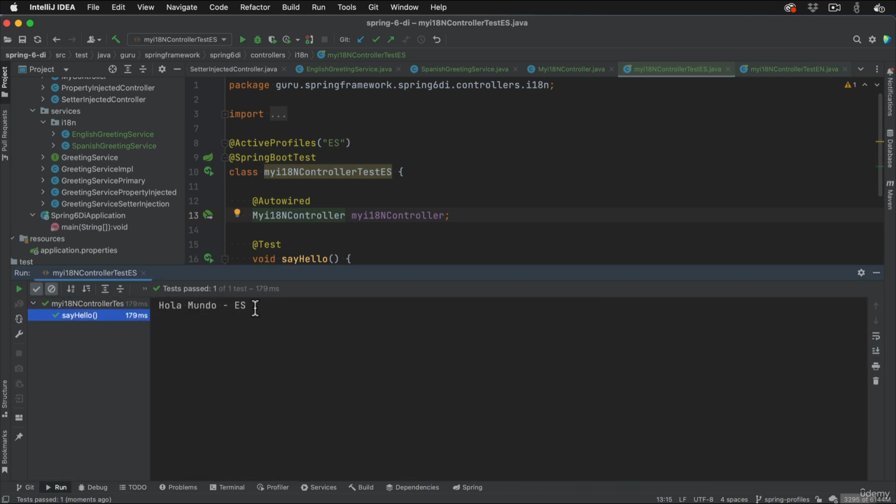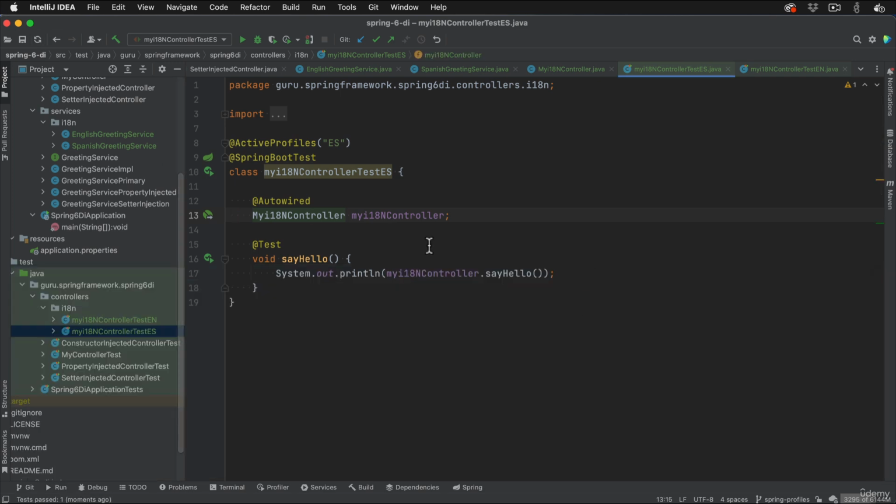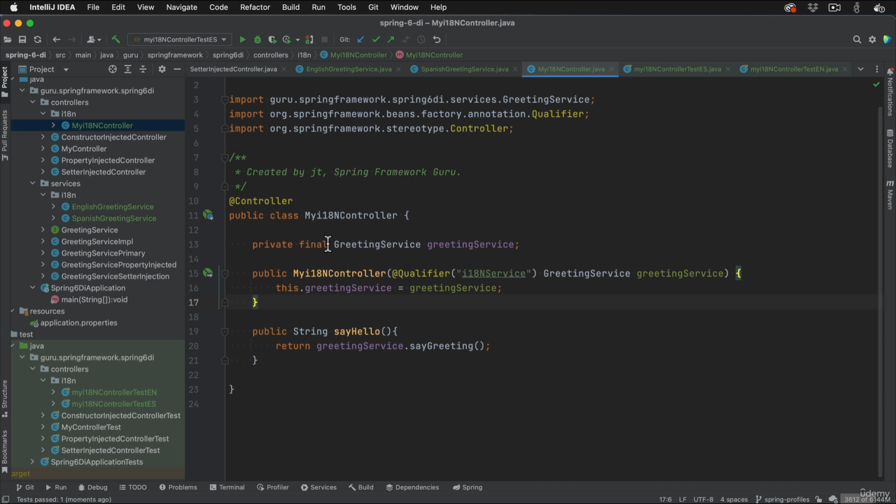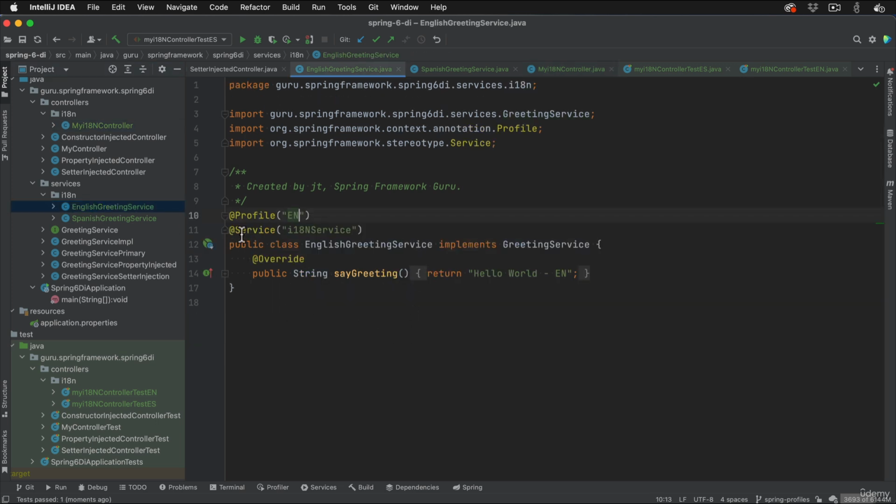So, Hola Mundo. So now that works. So just to recap what we changed here, we have a controller with a greeting service. We're putting a qualifier on that of I18N service. And we have two services that have been designated as that name. And what we're using is a Spring profile. So the active profile of EN or ES. So as long as one or the other is active, this will perform as expected. So when you have the profile EN active, this one will get wired in. ES, this one will get wired in.